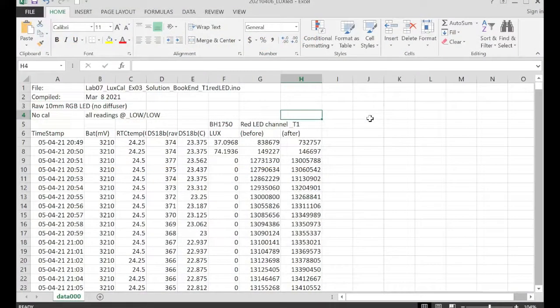Hello everybody. I just wanted to record the process that I go through to derive an empirical fit equation between a relatively uncharacterized sensor, like the red channel on our LED, versus a reference sensor. In this case, I'm using a BH1750. It's a medium quality lux sensor, probably not the best, but since we're just demonstrating the principles, this is good enough. The sensor in this case is a red 10 millimeter RGB with no diffuser on it.